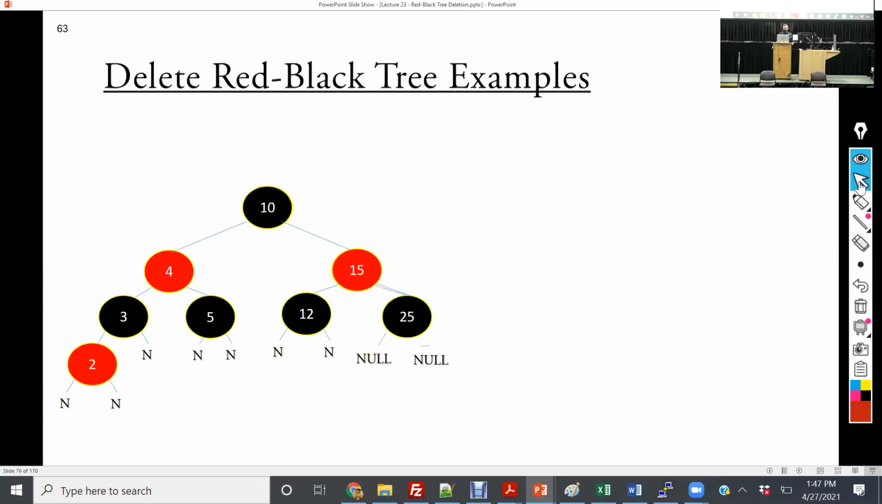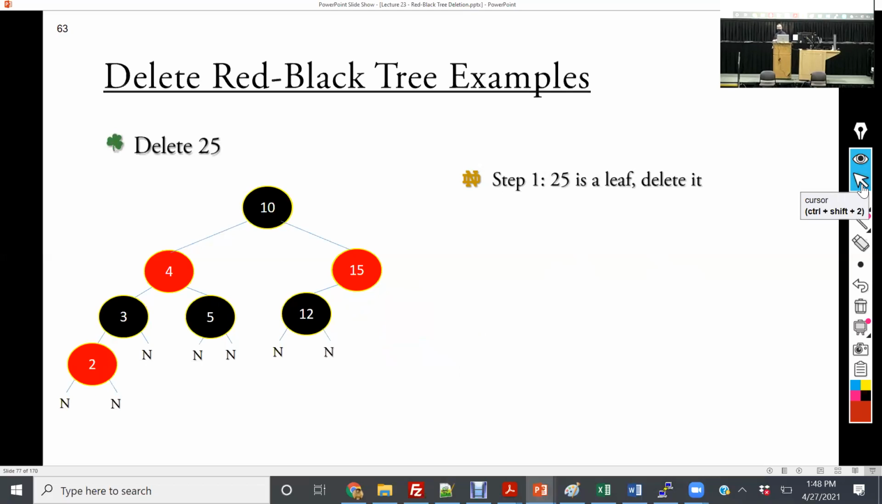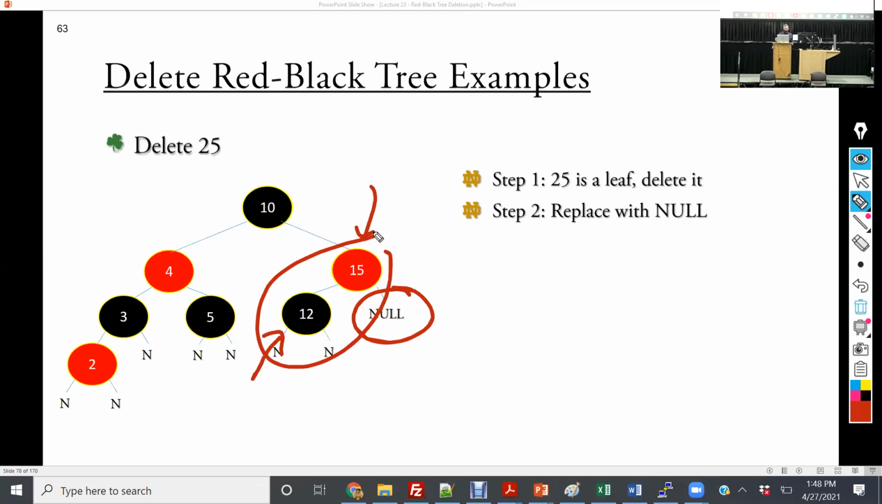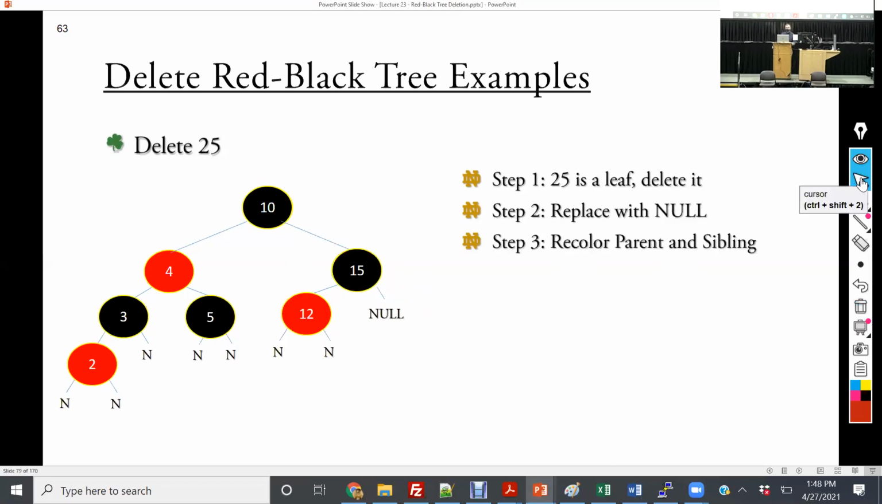First, we're going to delete 25. It's a leaf, so we're just going to delete it, and then we're going to replace it with a null pointer. This becomes the new V, and then we compare it to its sibling. In this case, 12 is black, and null technically counts as black. So 12 is going to become red and 15 is going to become black. Does that make sense to everybody so far?